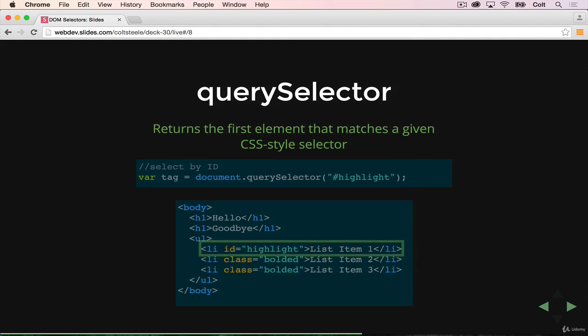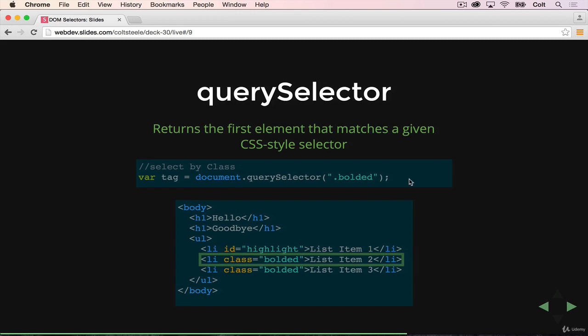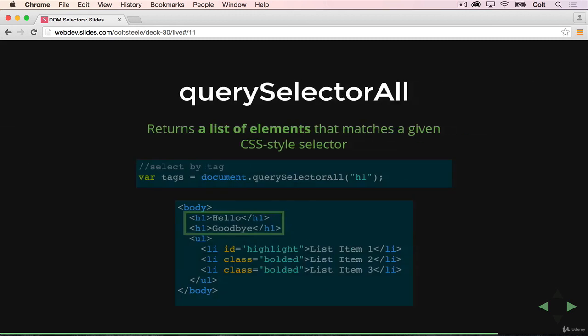Then we have querySelector, which is a jack of all trades. It returns the first element that matches a given CSS selector. So we can use it to do everything that getElementById, className, and tagname did. We can give it an ID like we do here, and a class like we do here, or an element name. And then there's querySelectorAll, which works the same way, except it returns a list, which is not an array, it's also a node list with all elements that match a given selector.